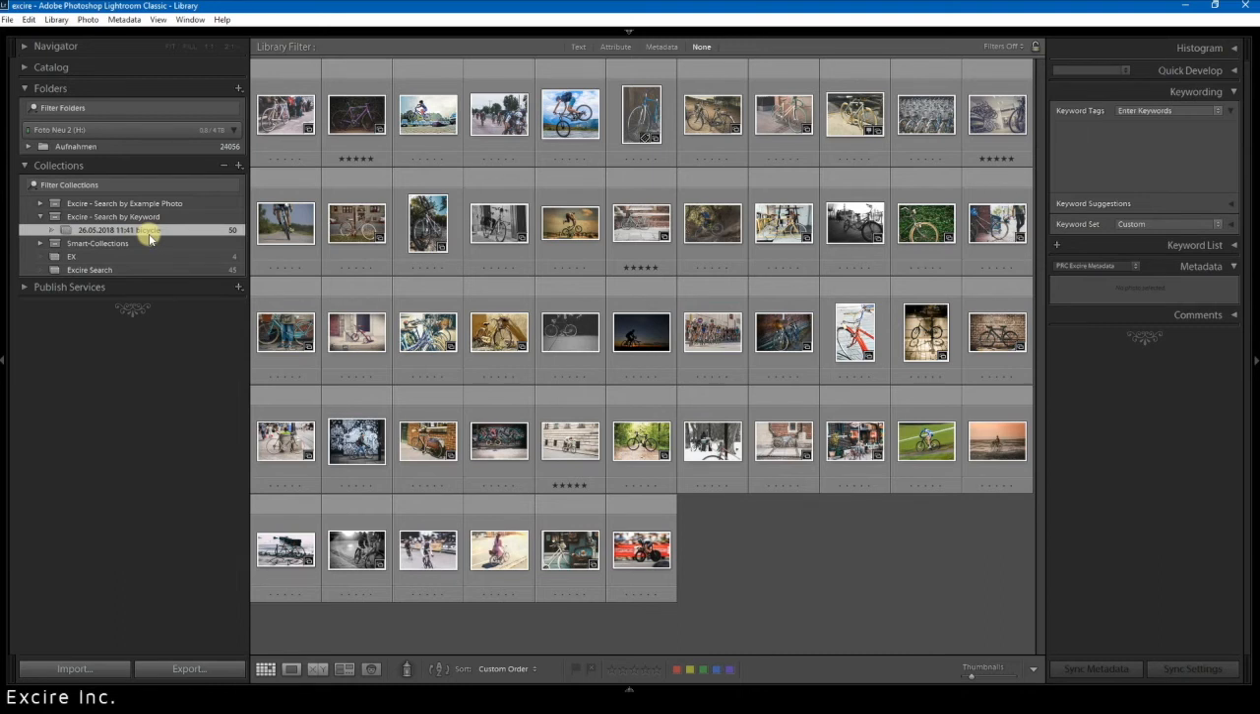If you want to search for images of bicycles later, you don't have to do a brand new search again. Rather, you can come back to this collection that you already created.